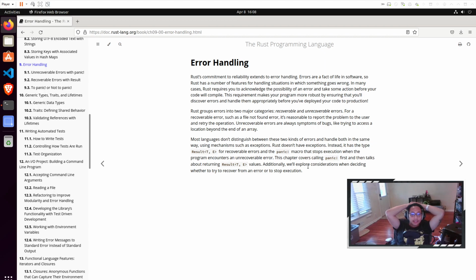Rust doesn't have exceptions. Instead, it has the type Result<T, E> for recoverable errors and the panic macro that stops execution when programs encounter unrecoverable errors. This chapter will cover calling panic first and then talk about returning Result<T, E> values. Additionally, we'll explore considerations when deciding whether to try to recover from an error or stop execution.